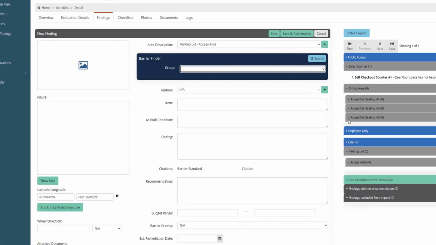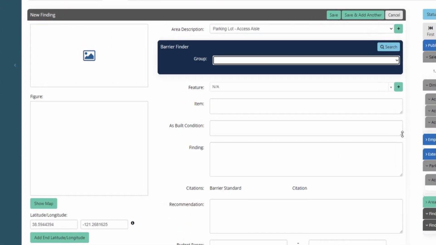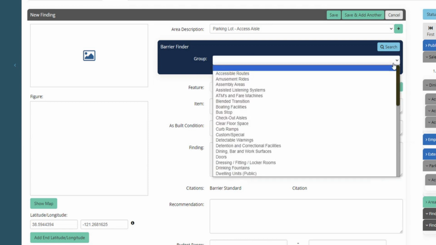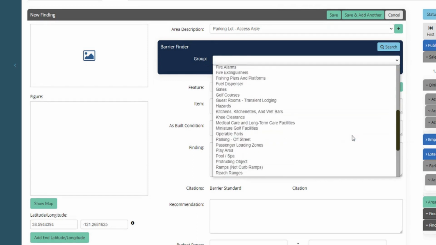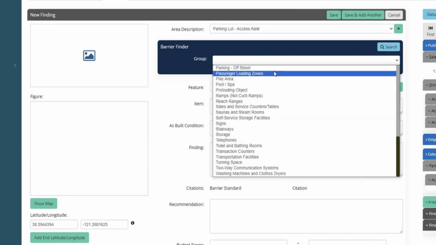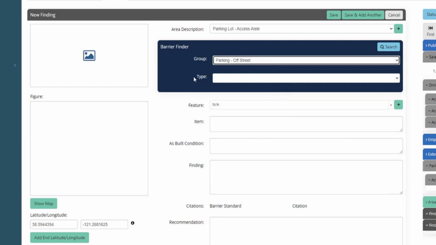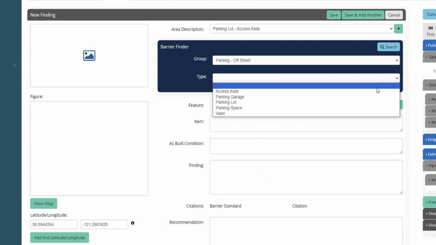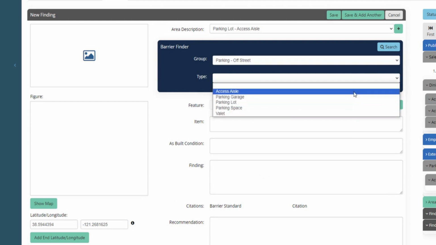To begin adding a barrier finding, we first locate the master finding that describes the barrier. We do this by using the barrier finder. We start by selecting the group that contains the barrier type from this drop-down. I'm recording a parking lot access aisle barrier, so I'll select Parking Off-Street. Now I have a second drop-down for choosing the type of off-street parking barrier. The type I need is access aisle.